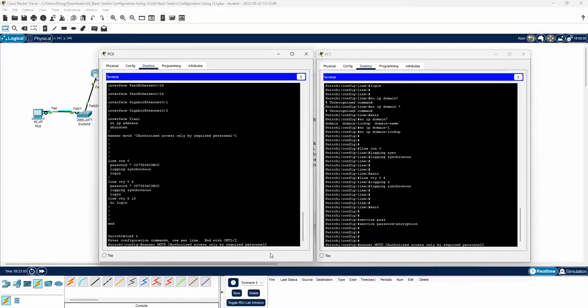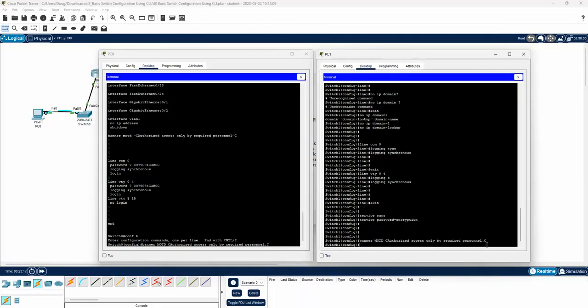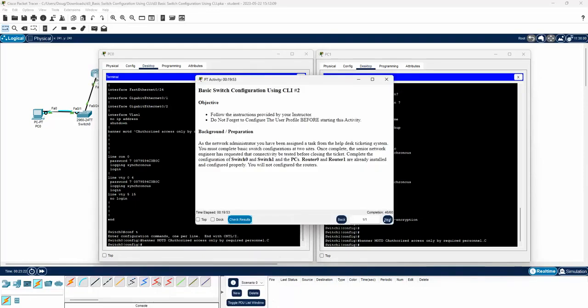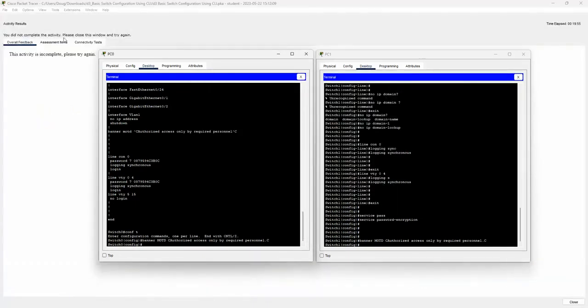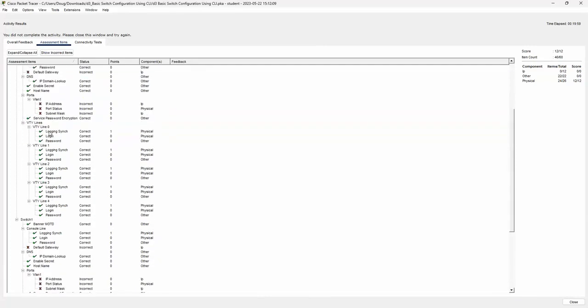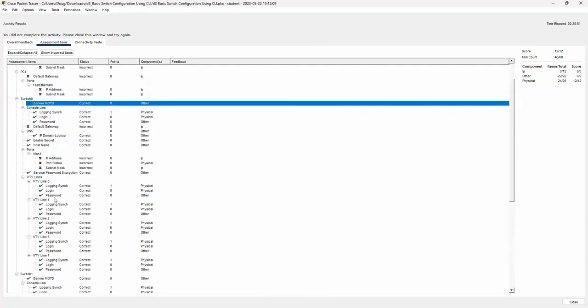So when you're using these packet tracers, make sure capitalization's correct, make sure spacing's correct. If there's a hyphen, put a hyphen. It's very precise. So both of those should now show up as good banners. Banner on switch 0, banner on switch 1. Very good.